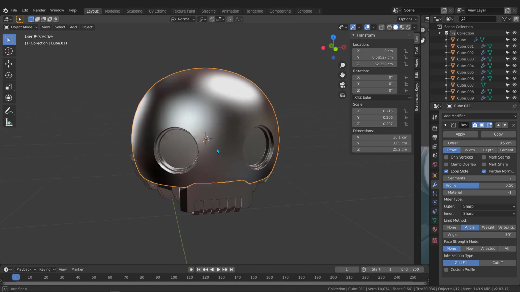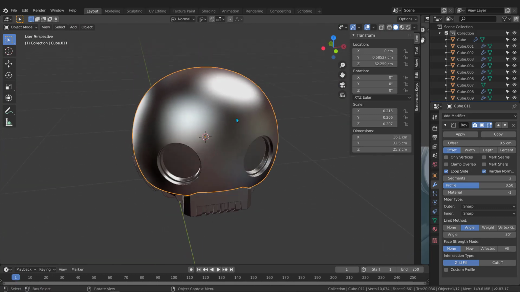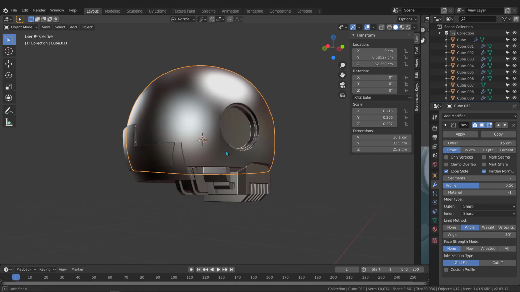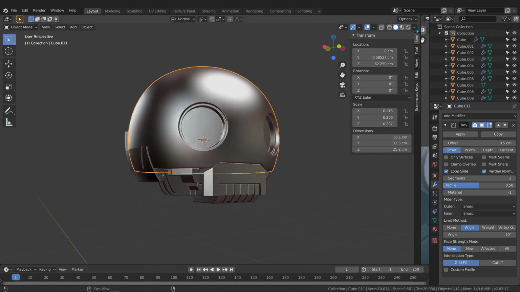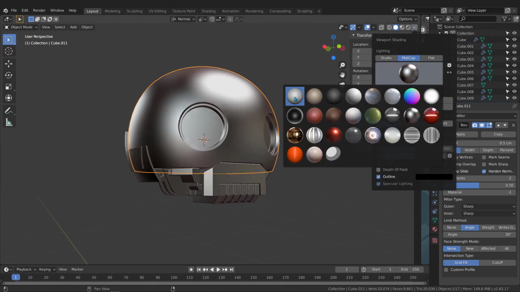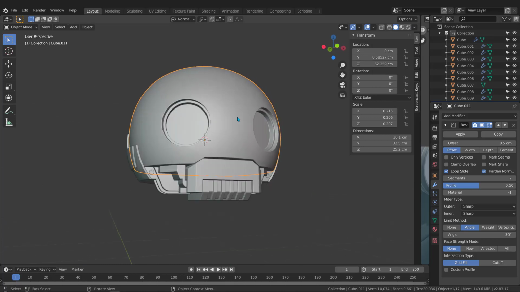Alright, take your time and fix any issue with the shading until you are satisfied with the result. So now I'm going to switch this to the default one. And that will do for this tutorial, and I will see you in the next one.